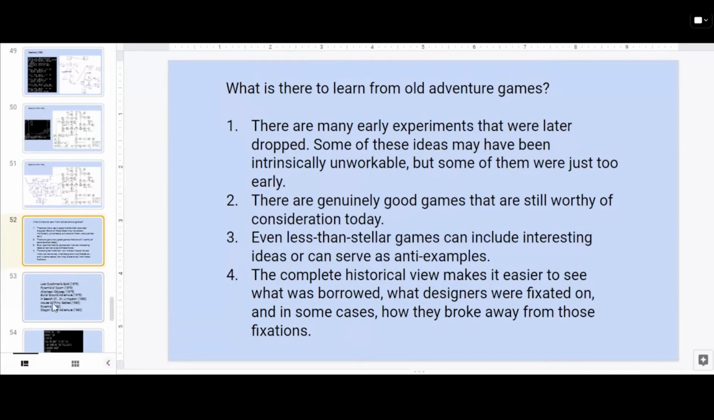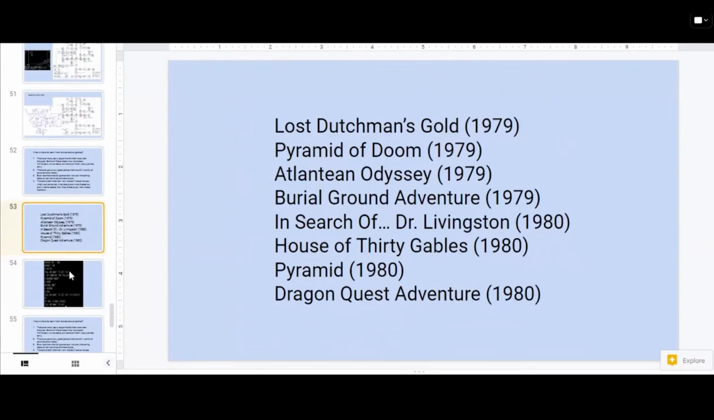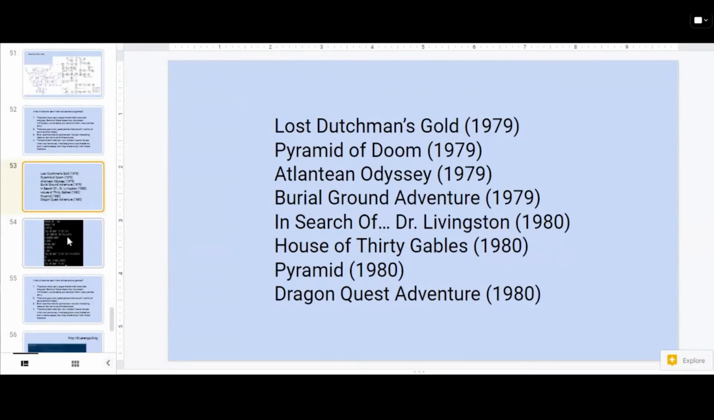Just to give you an example of something that was an interesting fixation that I've noticed. All these games have a commonality to them that I'm listing right now. Lost Dutchman's Gold, Pyramid of Doom, Atlantean Odyssey. I mean, I mentioned some of these.